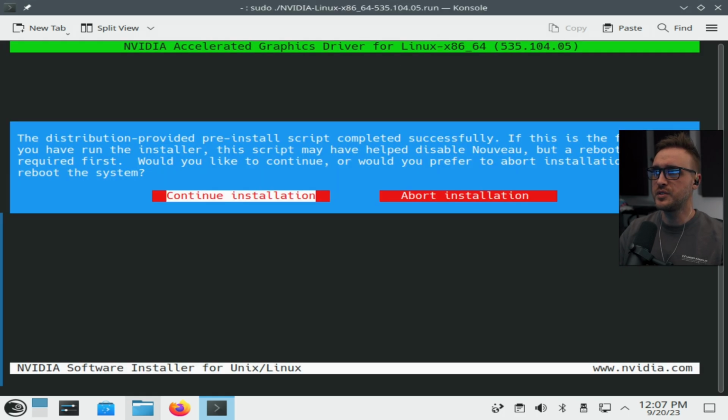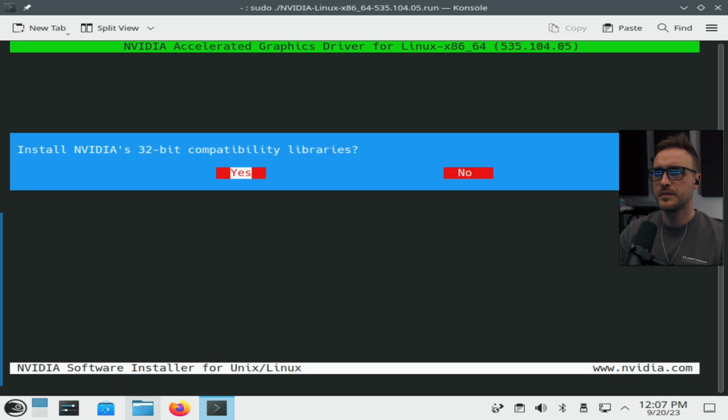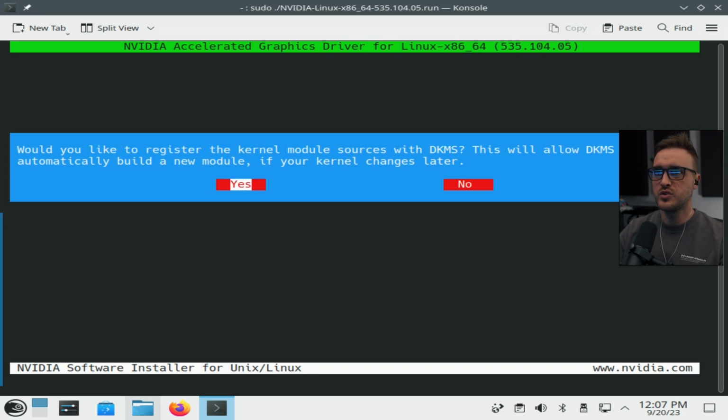Distribution pre-install completed successfully. Okay, so here you do continue installation. It's going to build the kernel module. Then it's going to ask you if you want to install the 32-bit compatibility library. Of course you want that, yes. Would you like to register the kernel module source with DKMS? Yes.